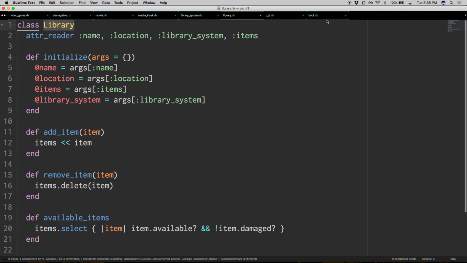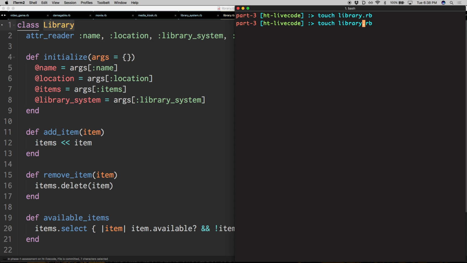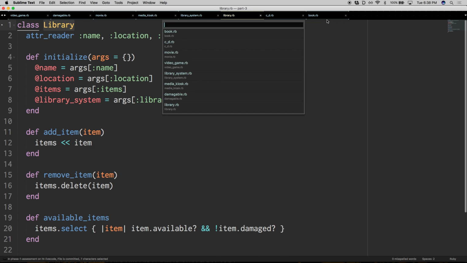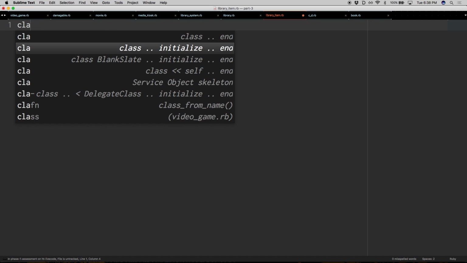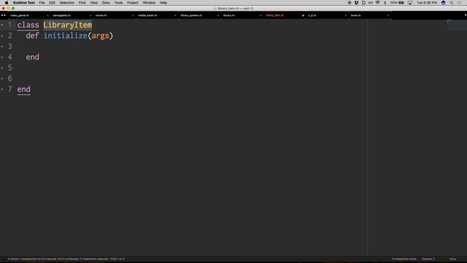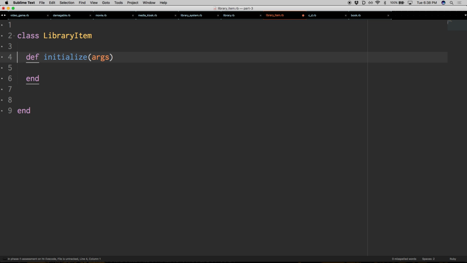You already have a library.rb, right? Yeah, you're right. Library item. Cool. And let's start making it. Class. Remember the thing I was telling you earlier about initialize? One of your Sublime snippets will autocomplete to spell initialize for you. That helps a lot. So a library item initializes with args equals empty hash.